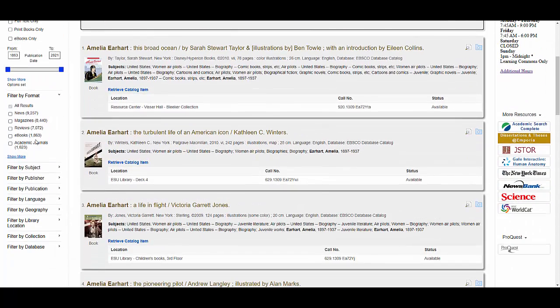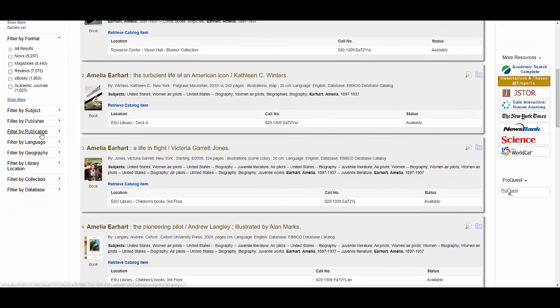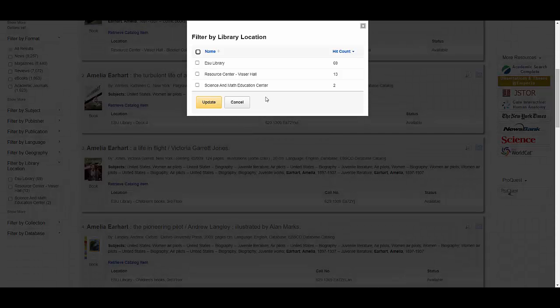Then here are a couple of other filter options: filter by subject, publisher, publication, language, geography. Filter by library location is an interesting one if you're looking for resources only available at the Resource Center, which is in Visser Hall, or in the Science, Math, and Education Center.